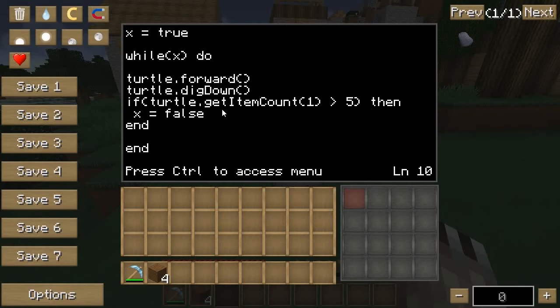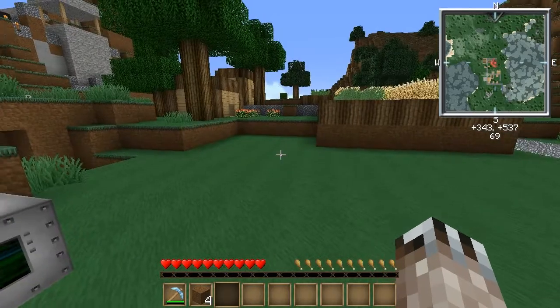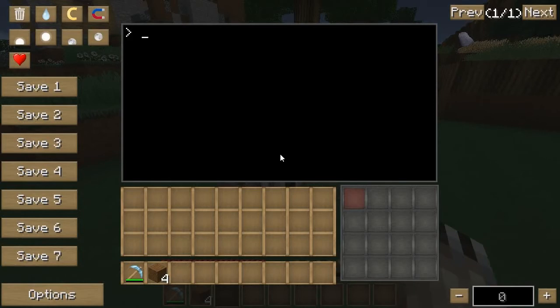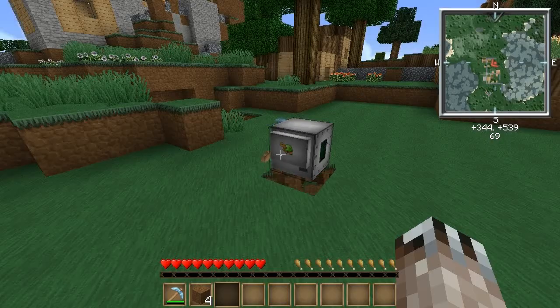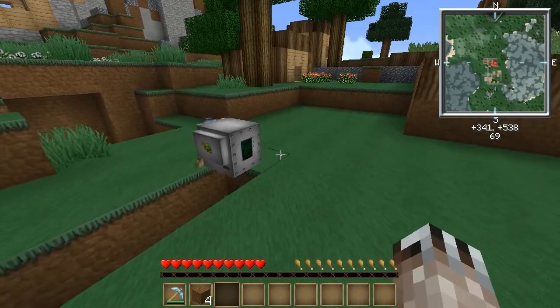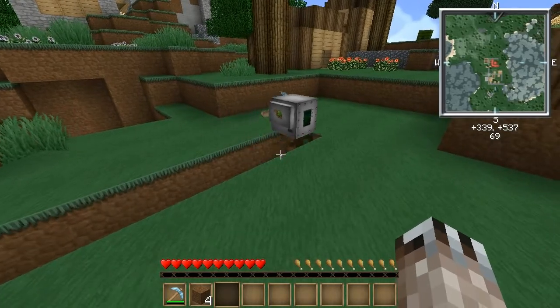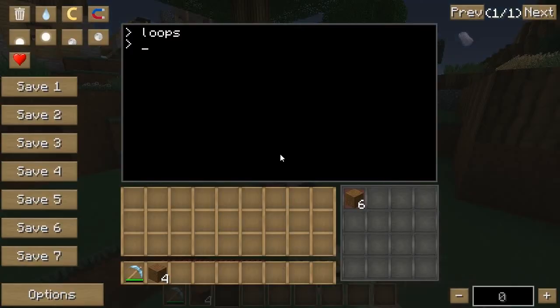Alright, so let's go ahead and save this and run it. And let's see what happens. Alright, so I'm just going to send it off this way. Loops. So here it goes. Alright, so it stopped. Why did it stop? Because this slot got 6 items, which is greater than 5.